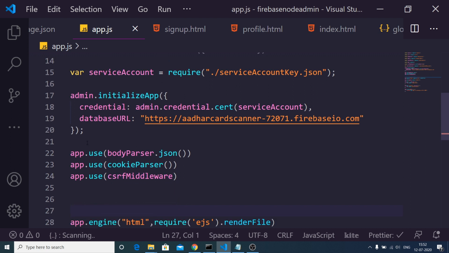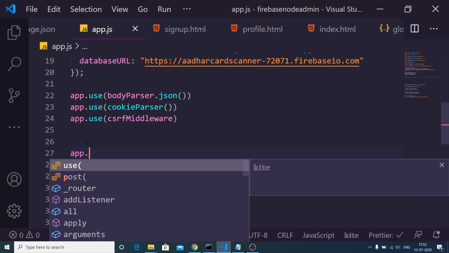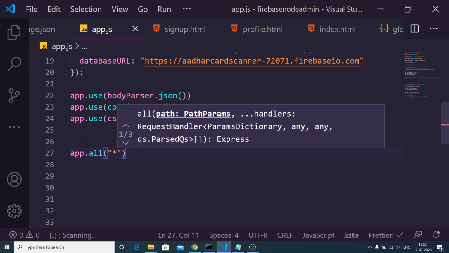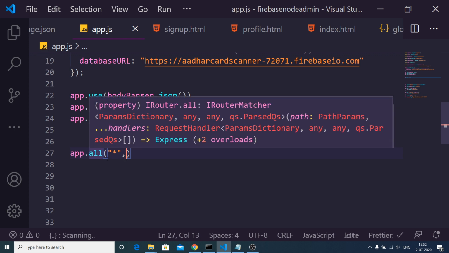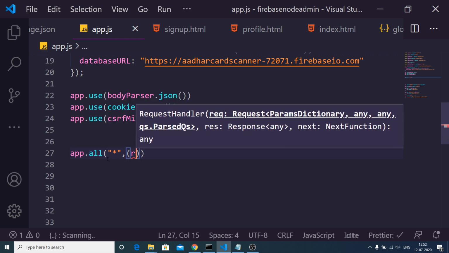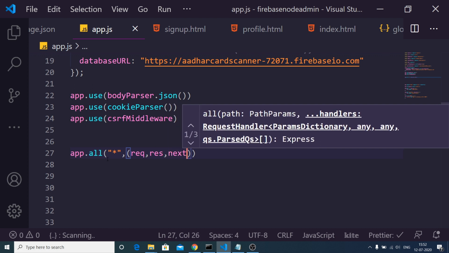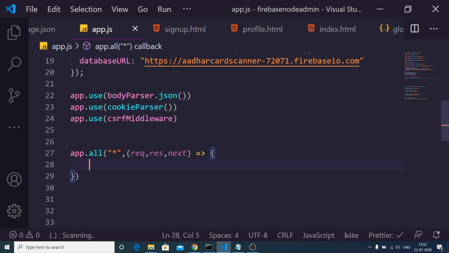That's it, guys. And right here, a very important thing, we need to use app.all, and inside this we will pass star here. So all the incoming request, all the outgoing request. So star means all request. So we need to apply this token to it, this middleware function, request, response and next. So this will be an arrow function, and inside this we need to set a cookie.